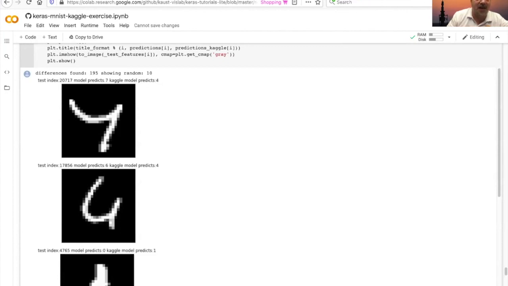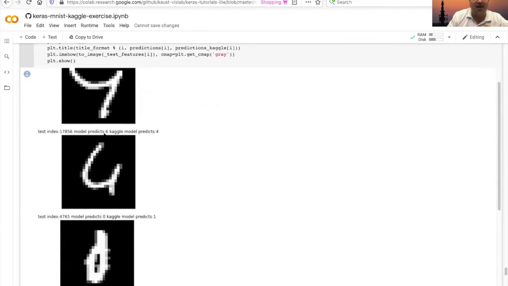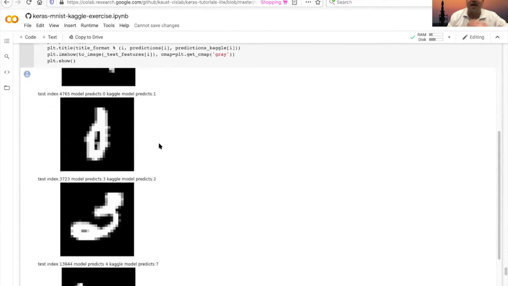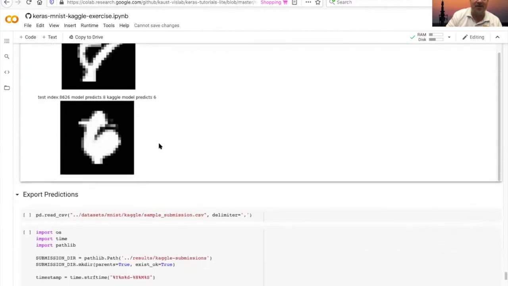So basically, the model predicts 7, whereas the Kaggle model predicts 4. You can see that. The previous model predicts 6. The Kaggle model predicts 4. So again, you're starting to see the differences between the models, the one that had a bit more data to train on and saw more examples. So you can look through that.